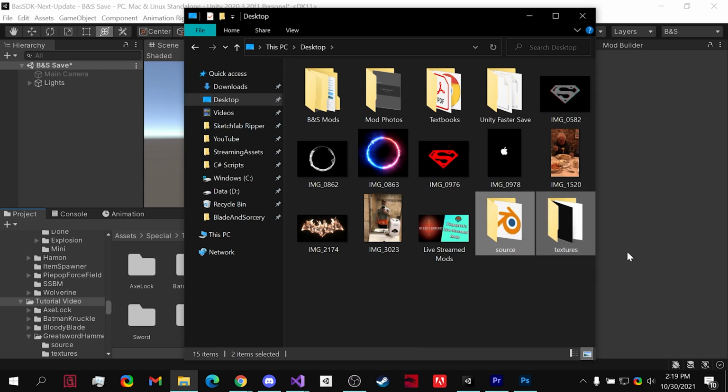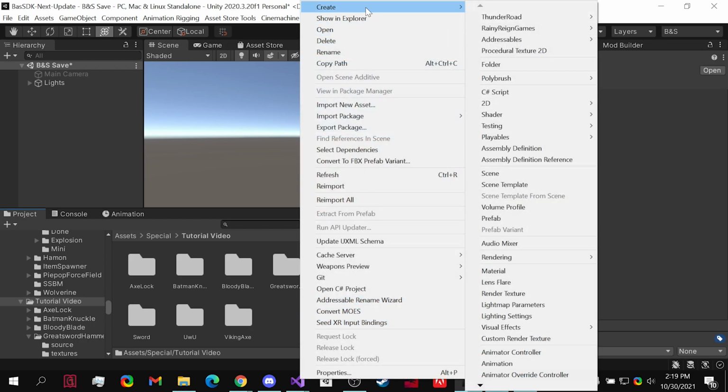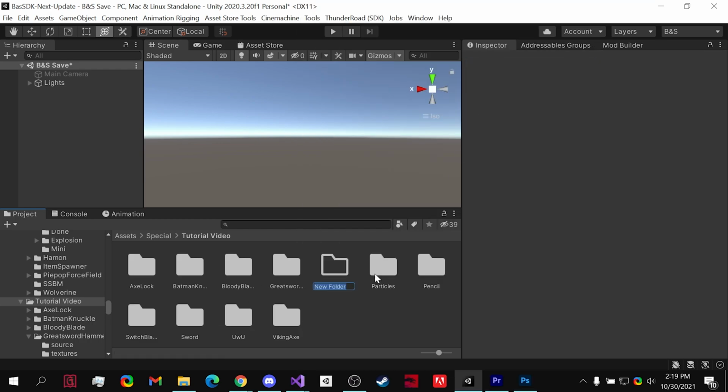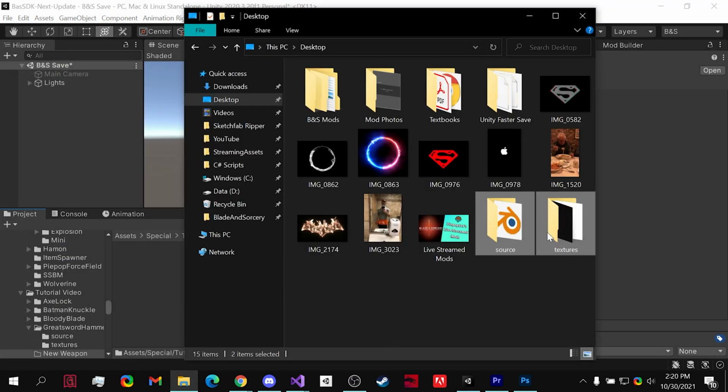Okay, now that we're here, what we're going to want to do is actually find a place for it. So once you're in Unity, I already have a specific place, but if you right click, you go to create a new folder, and you can create a new weapon folder called new weapon. This can be for all of your new weapons or whatever you like. So now that we have this open, we drag in our source and textures.